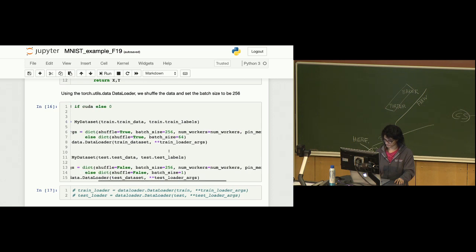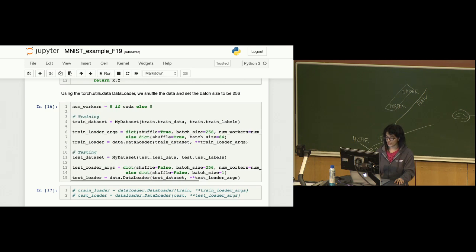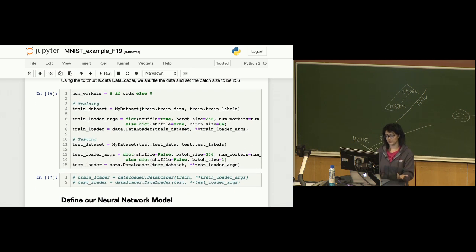When you write the arguments for your test loader, you will want to keep shuffle equals false, simply because you do not have to shuffle your test data after every epoch. You might as well just pass it in directly. And if you want to visualize some of the samples, it becomes easier if you're not shuffling it.